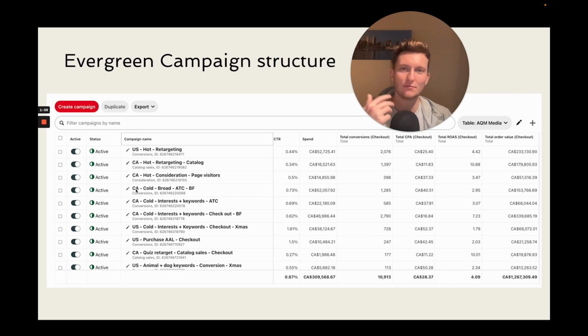It's a Canadian brand, and it does a lot better in Canada than it does in the US. You can see here we have the country for each one, and then where they are in the funnel. Hot basically means they've already been to the website, they're already engaged, and all that kind of stuff. And cold is people who have never heard of the brand before.